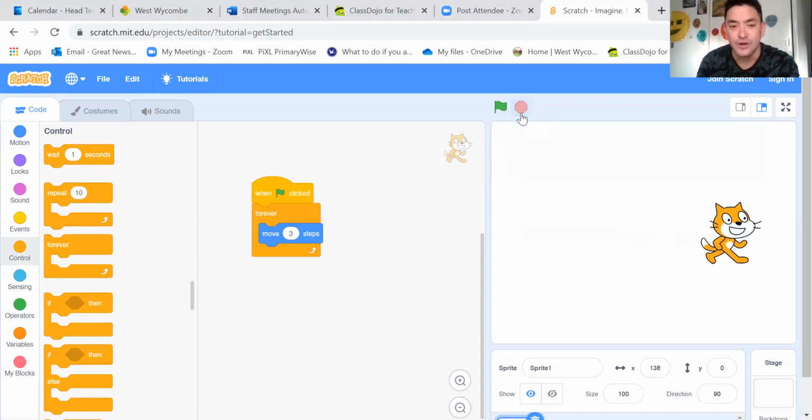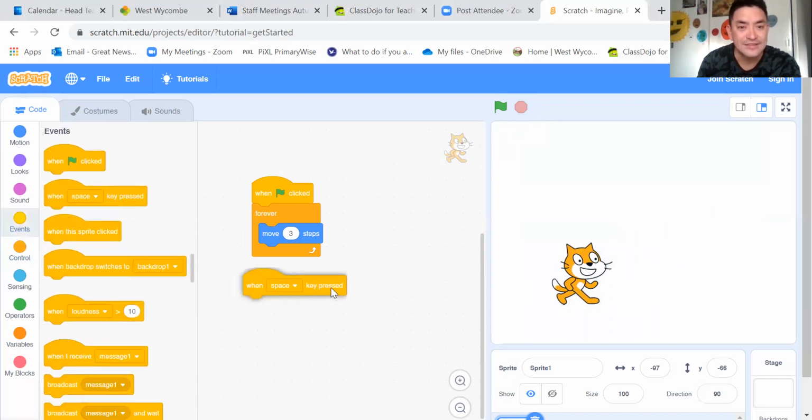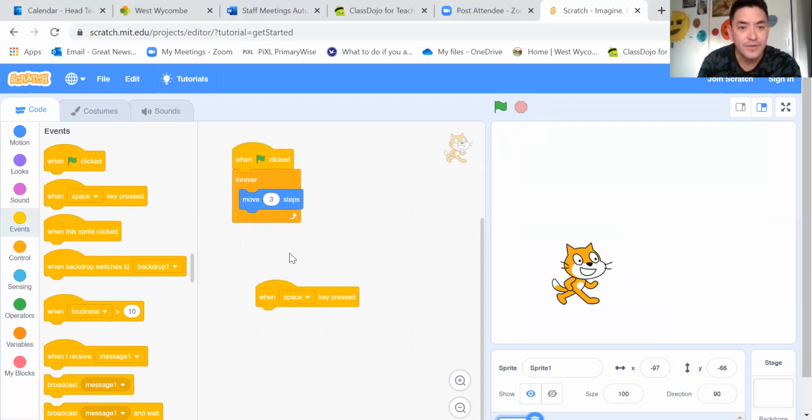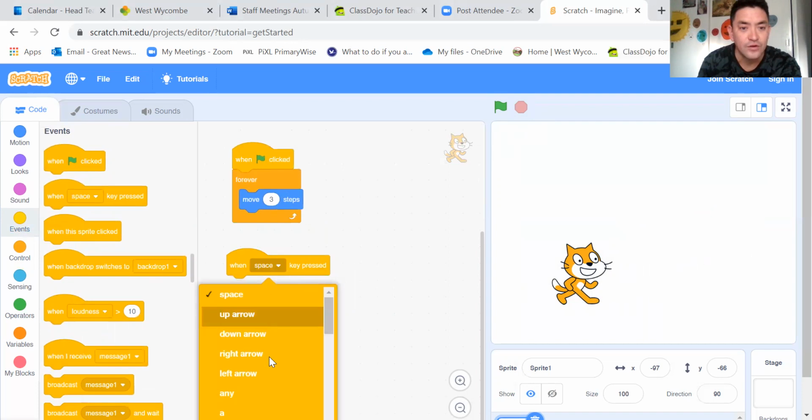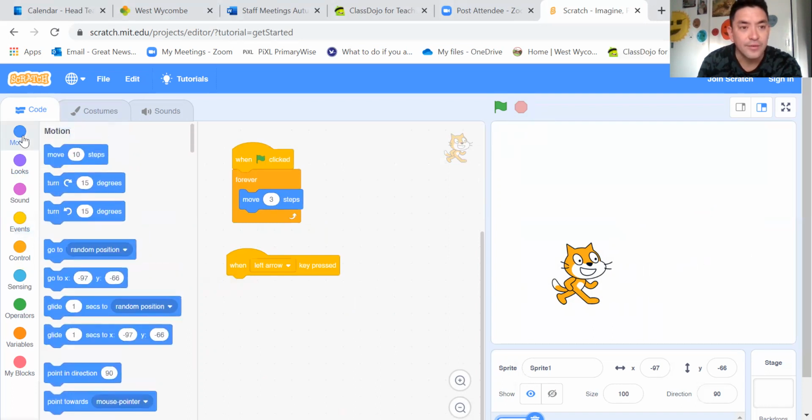Stop, Felix. Don't go too fast. Lovely. Now I've got Felix moving forwards. Now I want him to move left and right. So let's go for events when the space is pressed. Get that one there. Now you click on the space arrow here. You can change it for a left or a right arrow. Left arrow. And when the left arrow is pressed, I'm going to have him turn 15 degrees this way, which is anti-clockwise. See if it works? Yay!